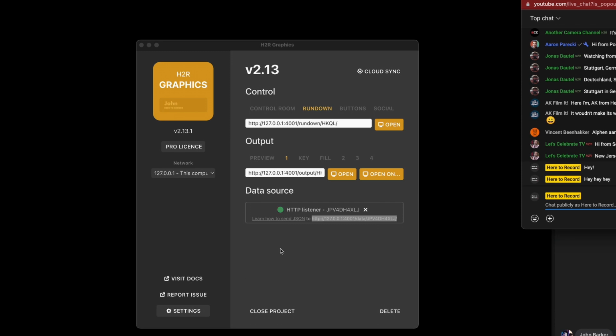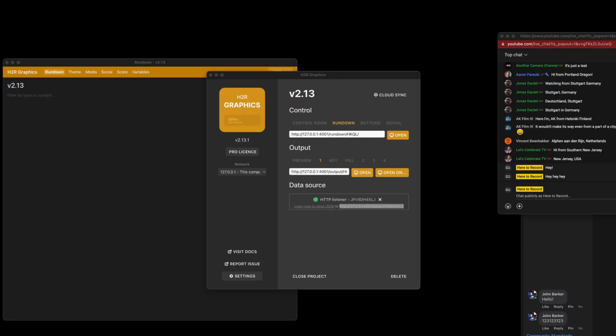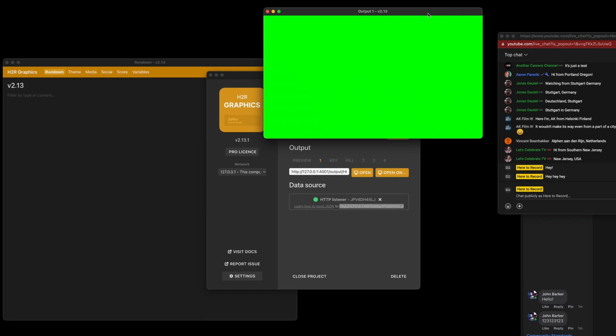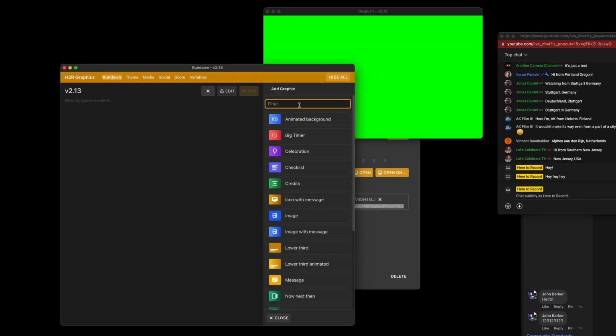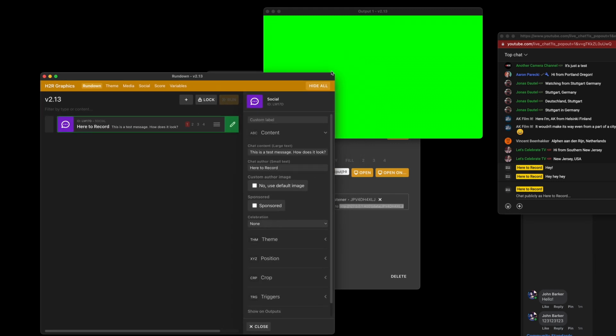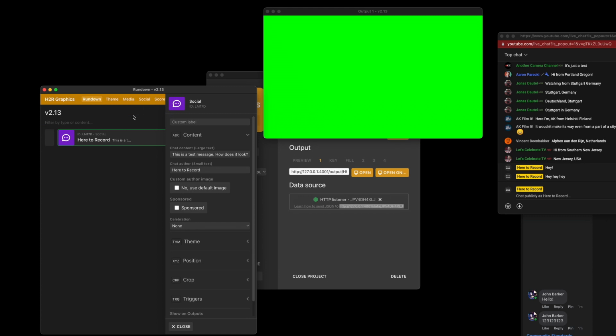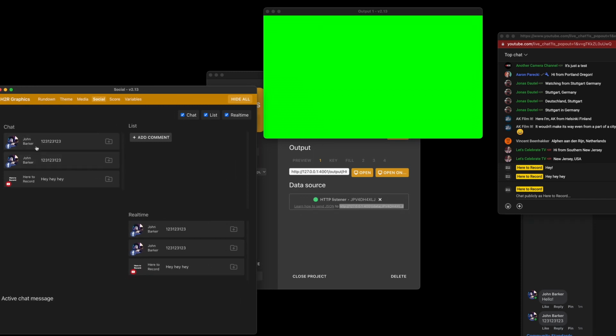And now if I open up my normal rundown on H2R graphics here, and I'll just open up an output as well so we have that to look at, I can go into my H2R graphics rundown and add a social graphic just so I have one in place. And it just opens up as the test, of course. But if I head into my social tab, you'll see already the Facebook and YouTube messages popped in here. So there's a couple from John Barker on Facebook, and then there's one below from a YouTube channel as well.